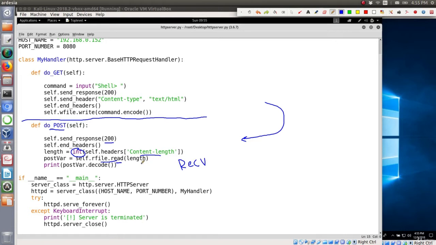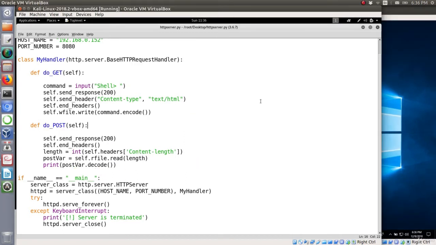Finally, we store the actual payload of the data, which contains the command execution output, in a post variable, and then we print out the actual output. Okay, and that's all we need to do on the server side.